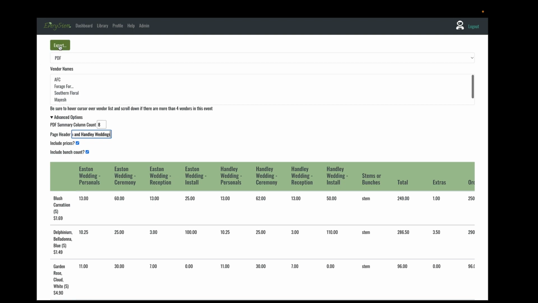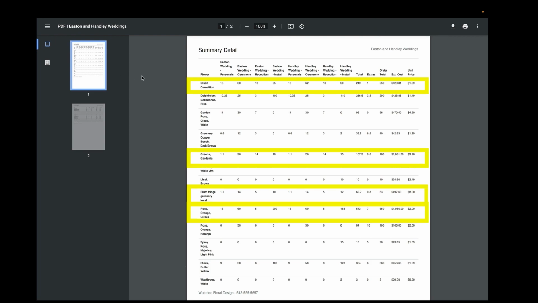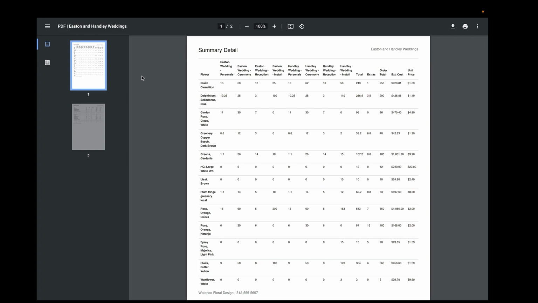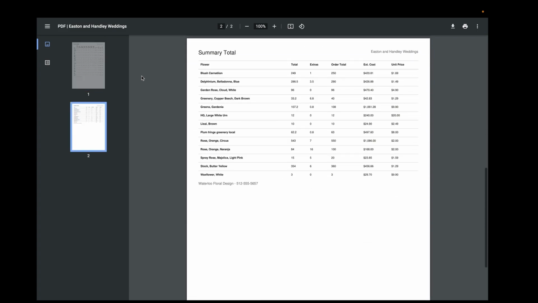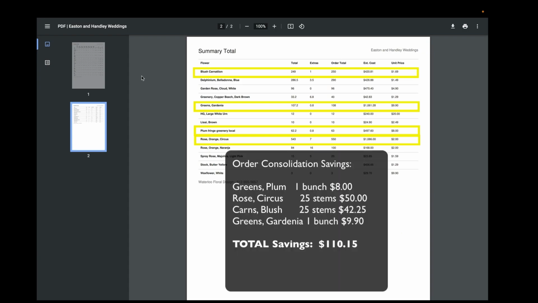Now what this is doing, it is taking all the pages of all the events that you have checked, and it is adding them together. It is searching for flowers that are exactly the same, and it is consolidating those orders. So if you have lots of extras, you are going to see that they're going to be consolidated down to a nice concise order. So for these 2 events, we are saving $110.15. It's awesome.